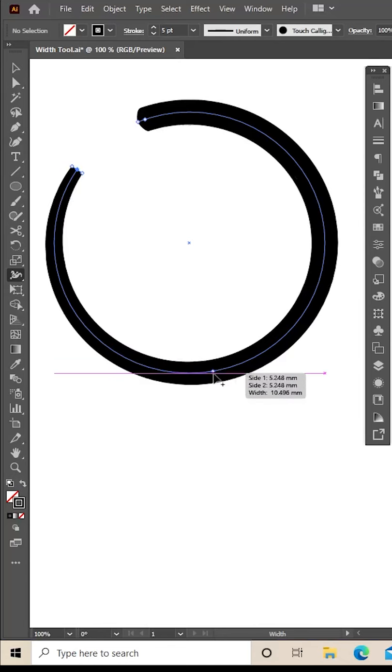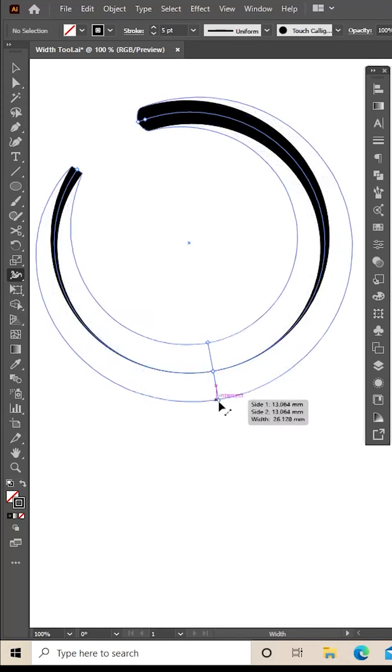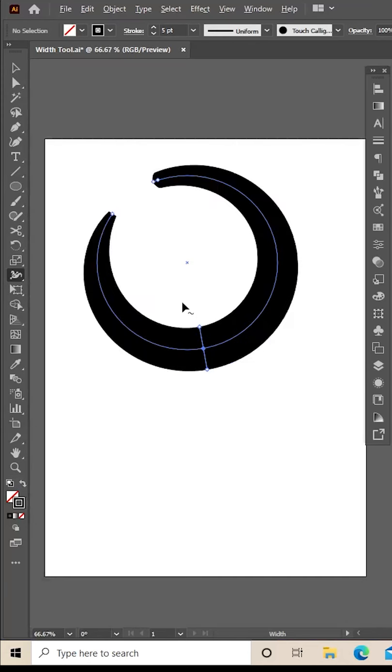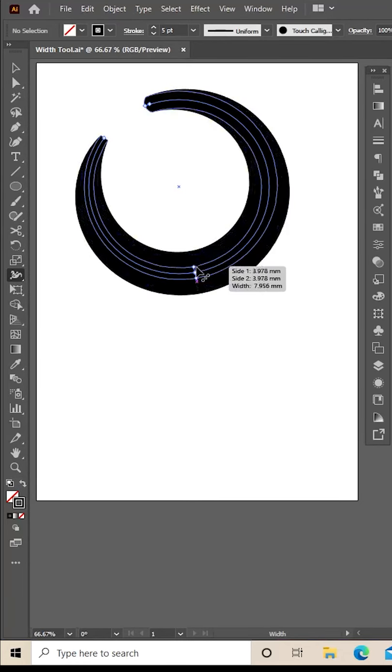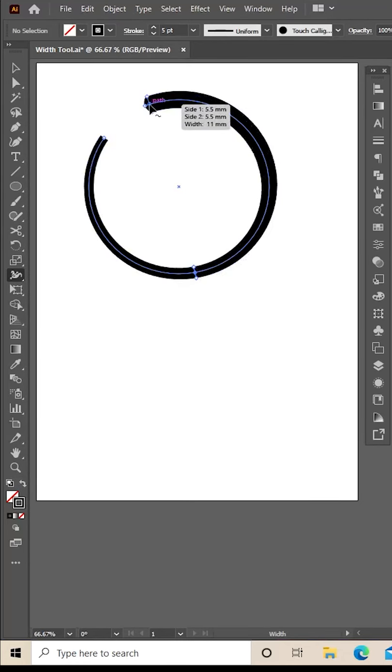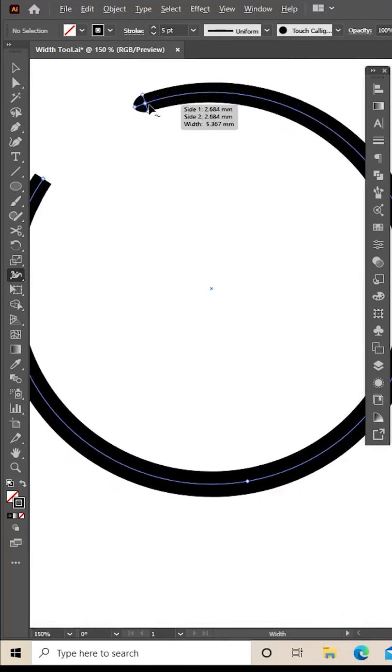And you see that little white dot there, that'll just tell you whereabouts you're applying the width. And you can drag it wide like that, or you can just bring it narrow. You can just play about and make some really cool effects.